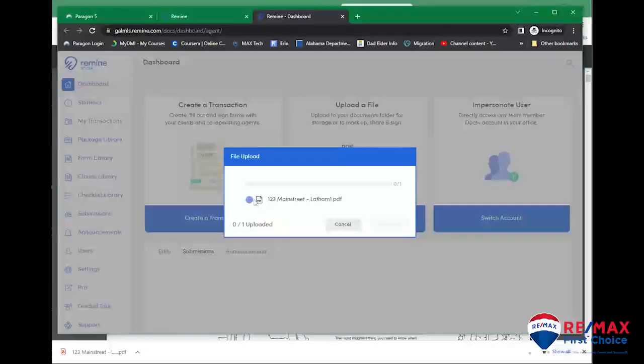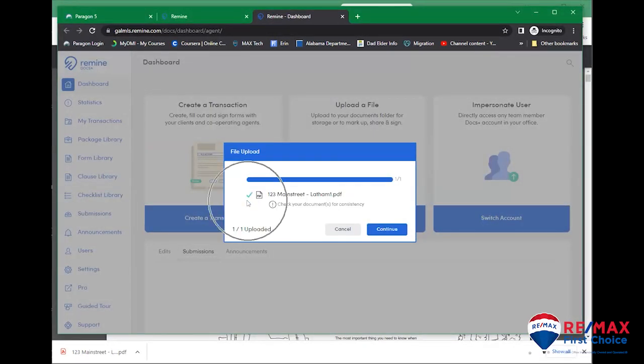And you're going to see that it's thinking. So this little guy right here says it's doing its thing. And then you've got the check mark that says it's ready to go. You're going to go ahead and click continue.